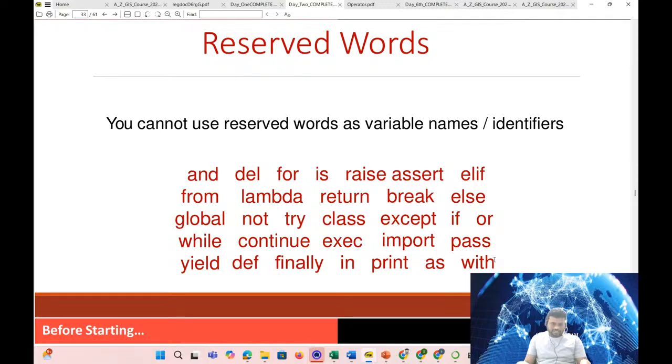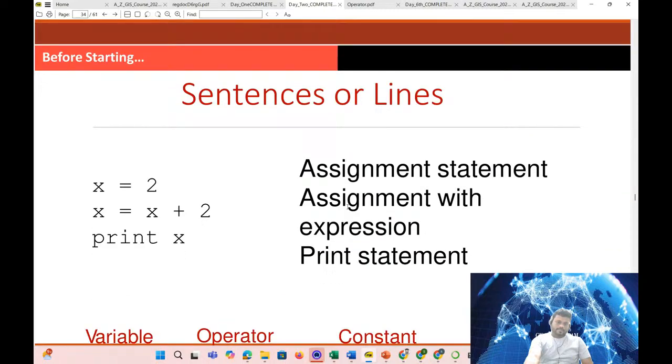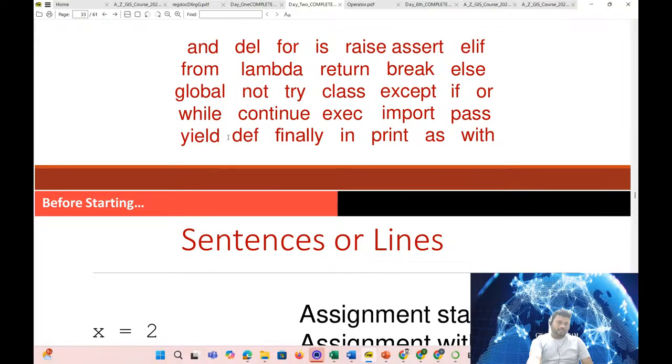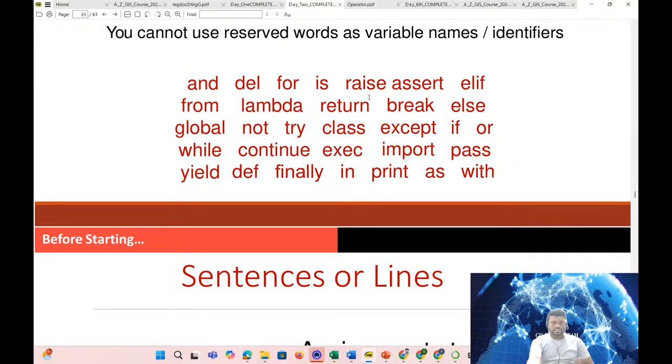These work as functions in Python. You cannot make them a variable. Suppose x is equal to 2. Here x is a variable for 2. What does variable mean? A variable is a container which contains information. That is a variable. So here your variable is x is equal to 2. You cannot give any name like these: is equal to 2, raise is equal to 2, assert is equal to 2, elif is equal to 2. An error will come because these are reserved keywords, and each keyword works as a function in the Python environment.